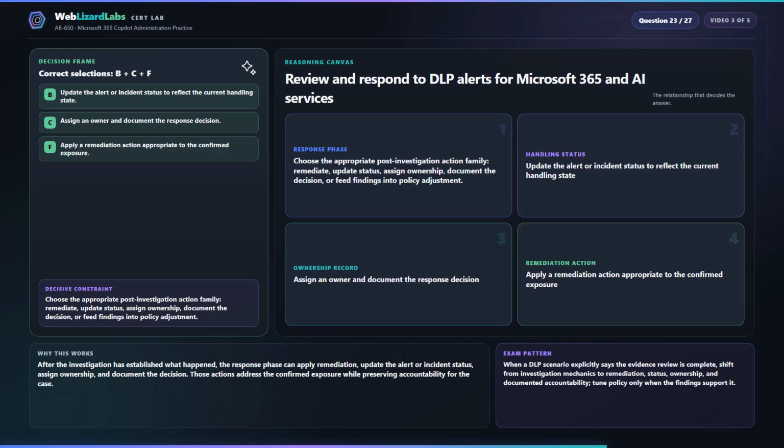After the investigation has established what happened, the response phase can apply remediation, update the alert or incident status, assign ownership, and document the decision. When a DLP scenario explicitly says the evidence review is complete, shift from investigation mechanics to remediation, status, ownership, and documented accountability. Tune policy only when the findings support it.